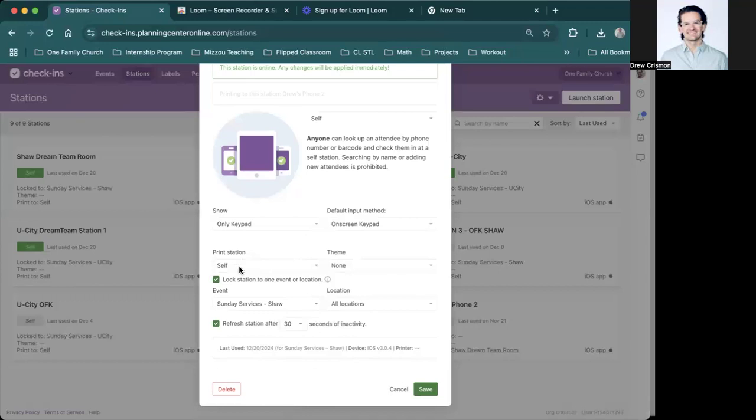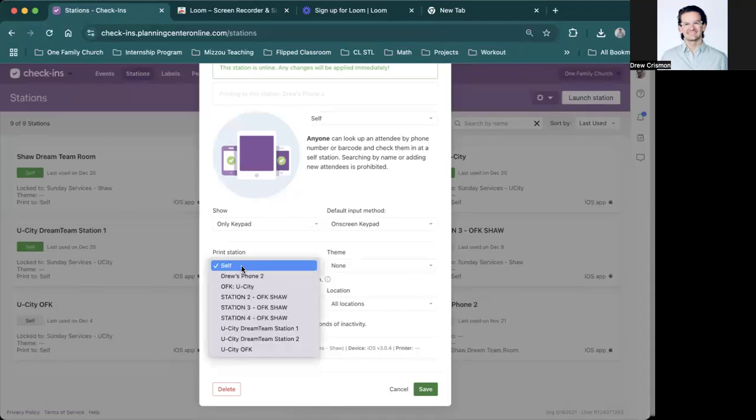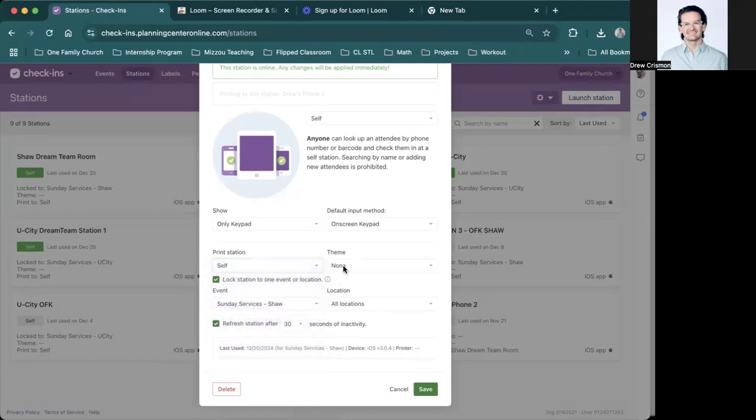Now, the print station, I use self, and then I will typically lock the station to a single event. What this does is it makes it one less step for any of our Dream Team members or anyone trying to check in to try to determine what they need to check in for at the beginning. So I typically lock it to one station. So when people walk up to the kiosk, the keypad is showing and they can immediately check in. It just eliminates one of the steps.